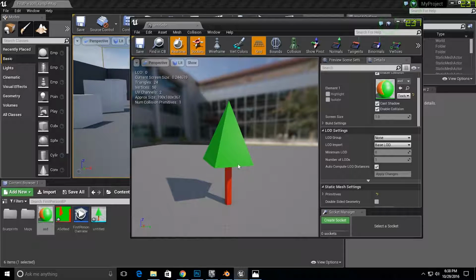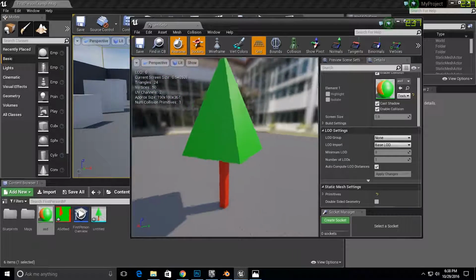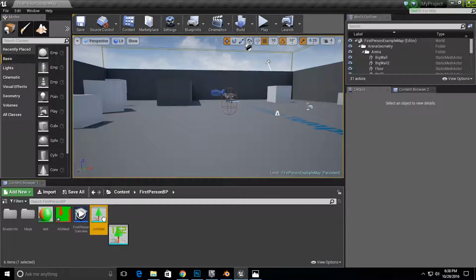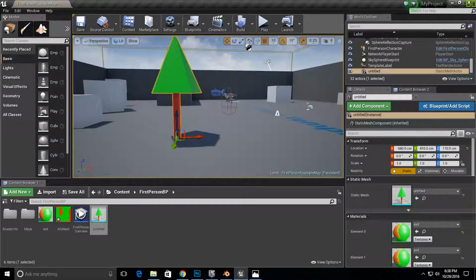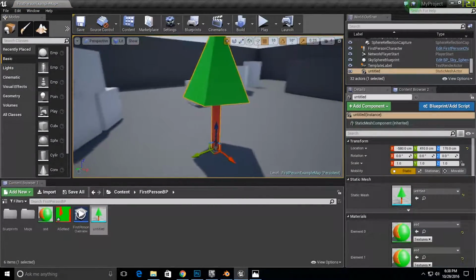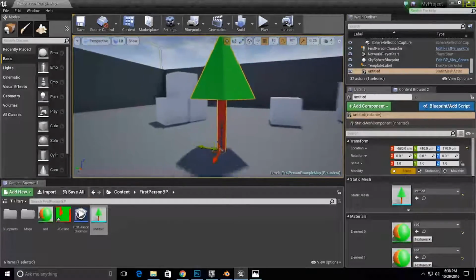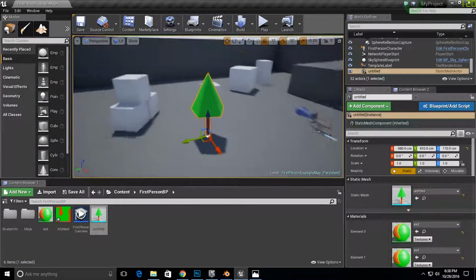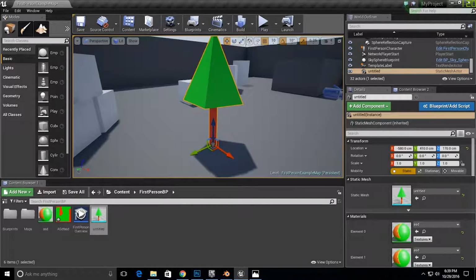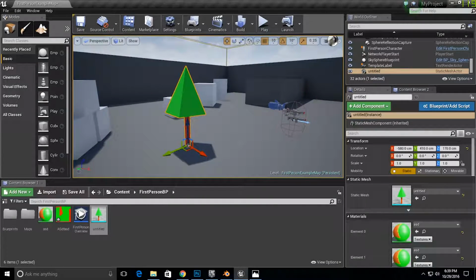Now, as you can see, the material and the textures are working perfectly, and so is the model. It's working just fine. We'll save that, exit out of it, and just click and drag it onto the scene. And as you can see right here, it's ready. It's just a little tree. And that is how importing models works in Unreal Engine from Blender.